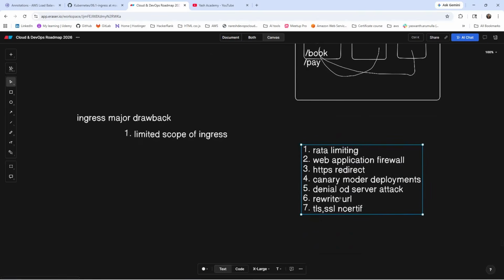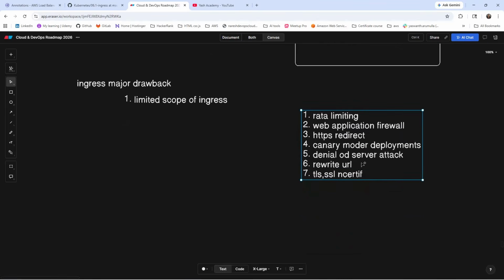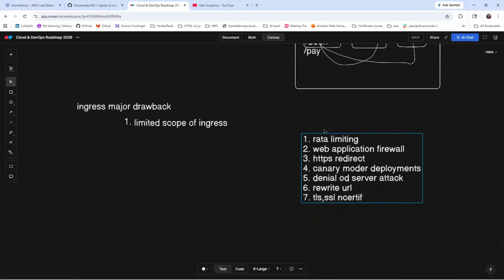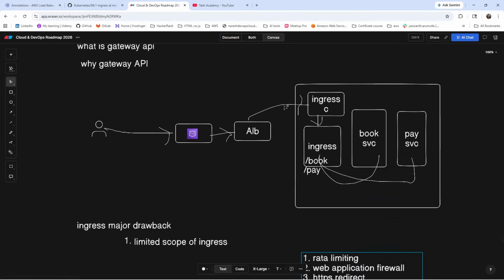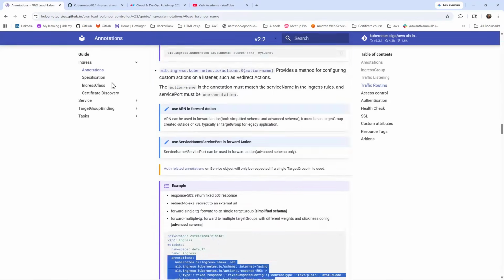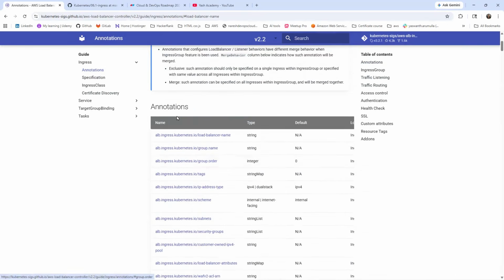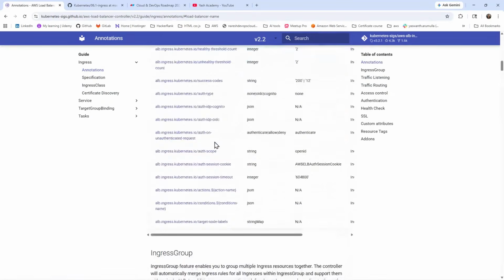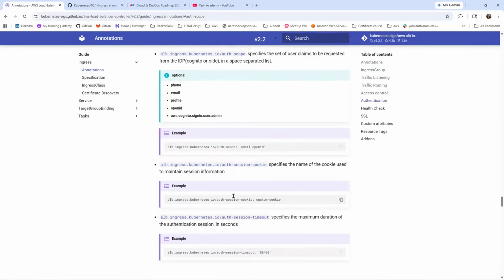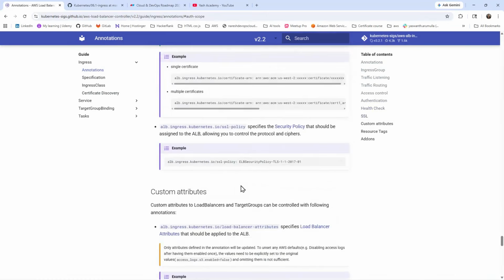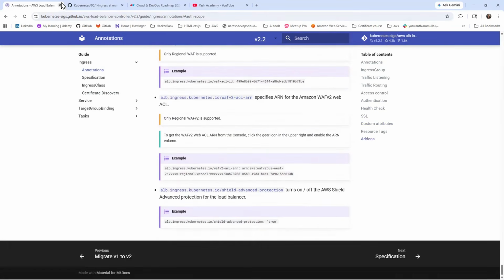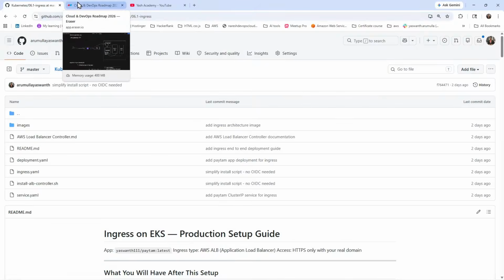And canary deployment, security attacks, rewrite URL, and TLS and SSL certificates. These many things are mandatory, but unfortunately Kubernetes Ingress does not support these things. It supports them only with the help of the controller annotations. Whatever controller we are using, that controller has its own annotations, and we have to look at those annotations and use them. That's why companies are not going for the annotations, they are going for the Gateway APIs.